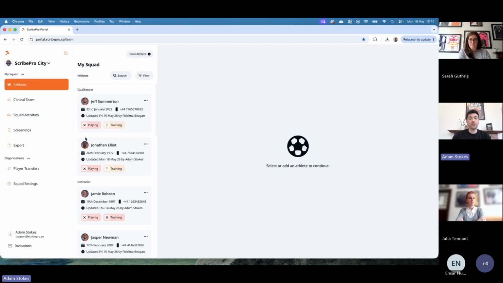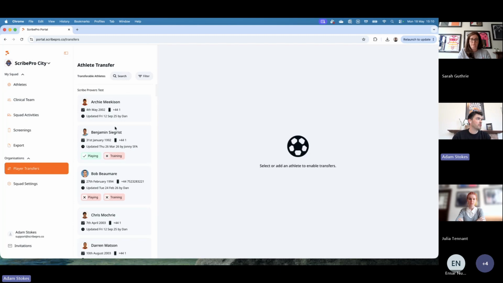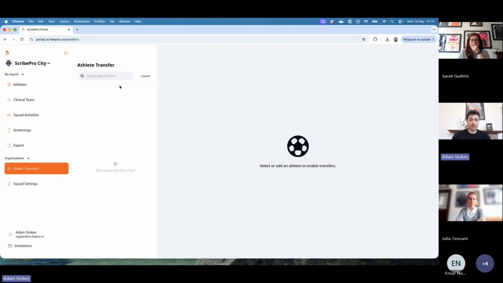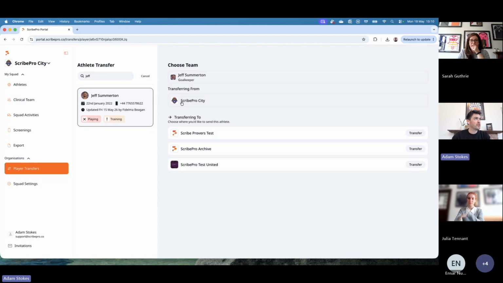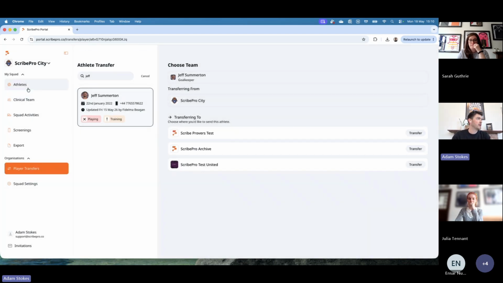So if we were to do this, for example, we have a player transfer section. And if we were to look for our player that we want to move, we simply search for our player. We can click on them here. And depending on the squads that you do have access to, you'll start to see who they're available to transfer into. We would simply hit the archive squad and we would move the player across as required.